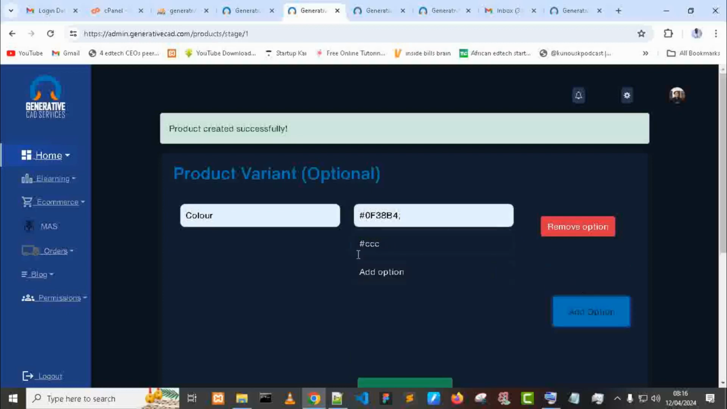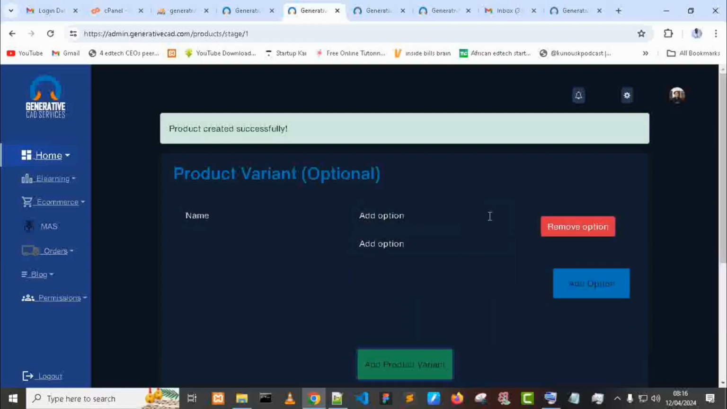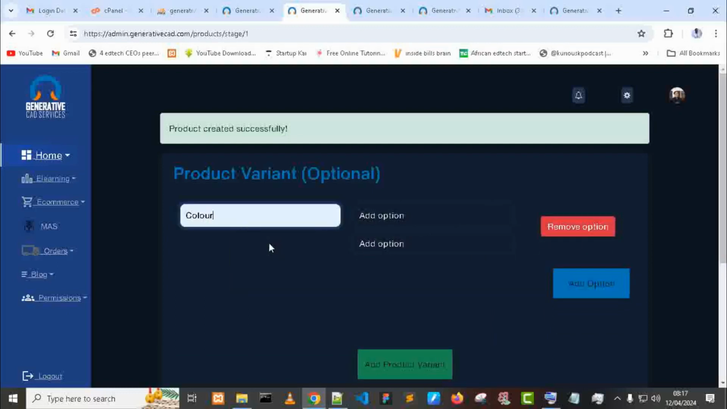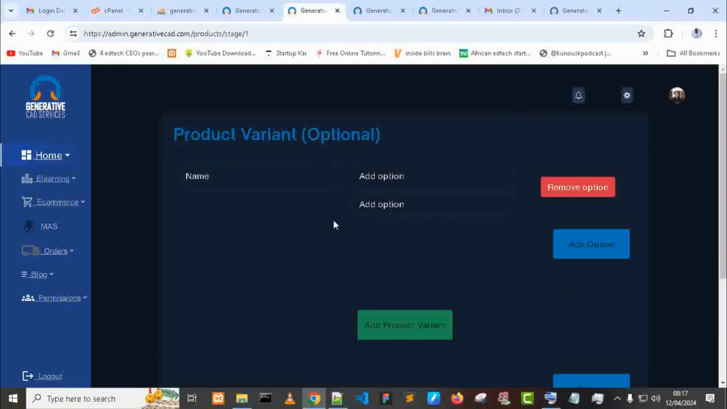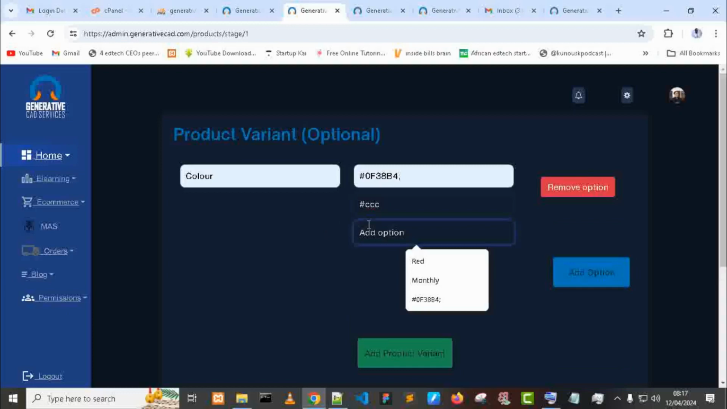You can add another option, so if you want, you can remove the, okay, if you do that, if you click remove option, it will remove the entire product variant. So let me, color hash, okay, let me just refresh this. So color, I just refresh it so that I can get this color field. I don't have strength, so let me go with black.